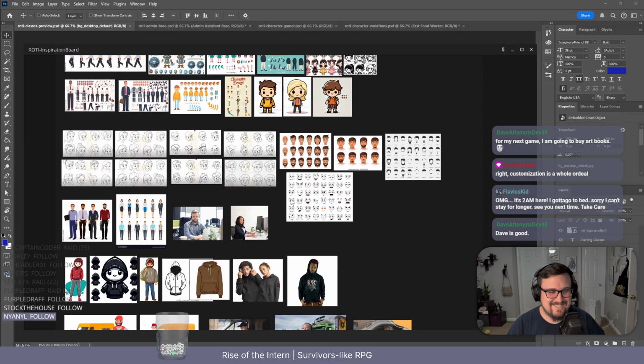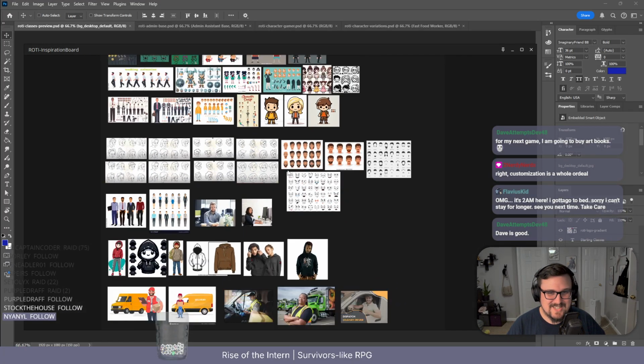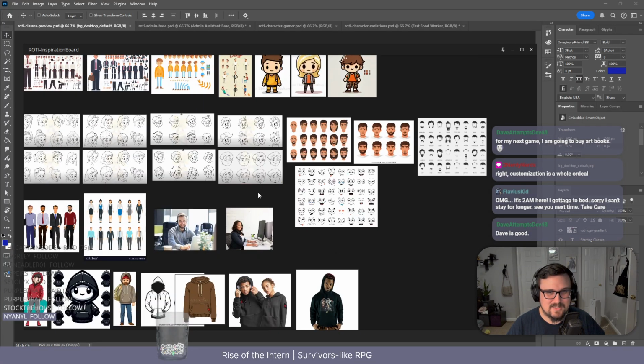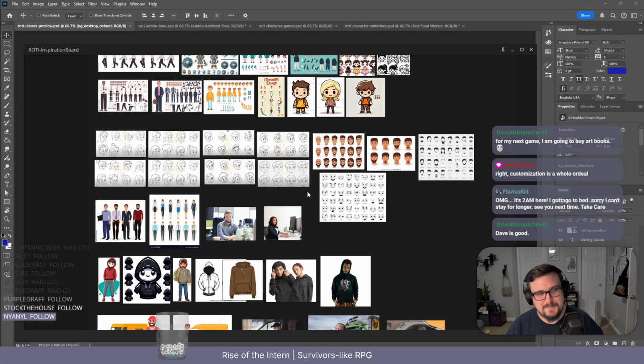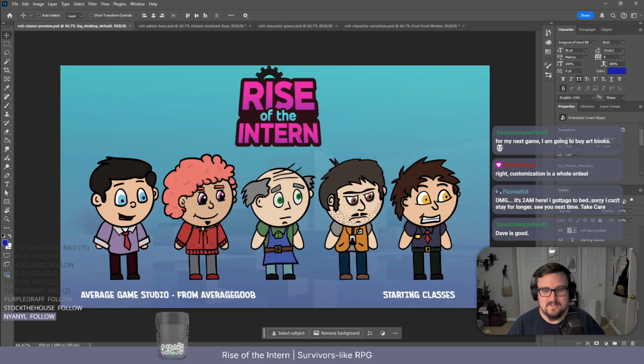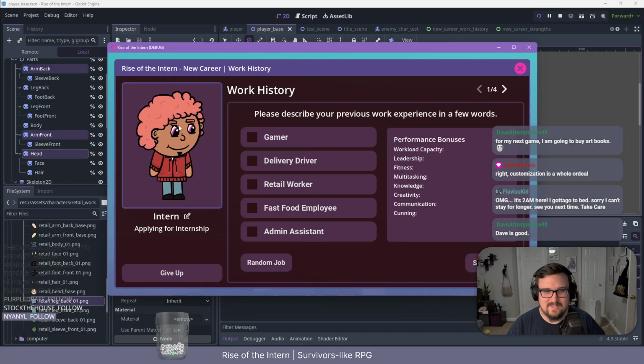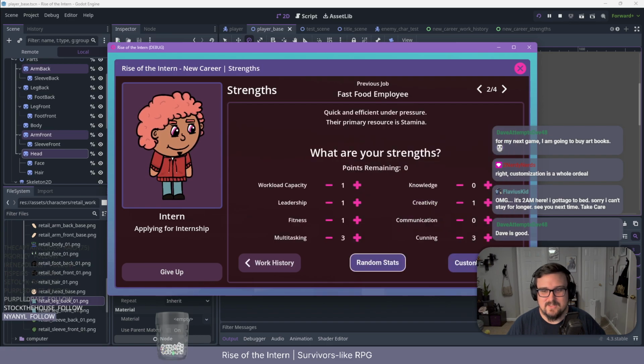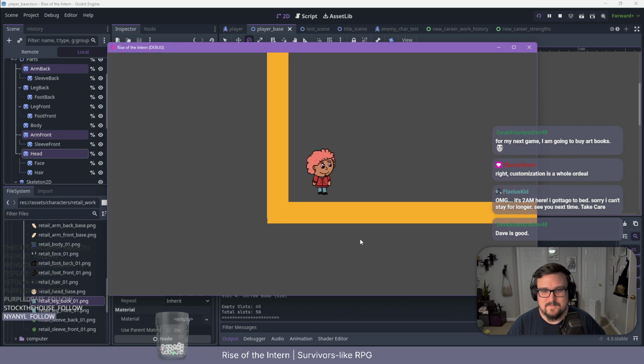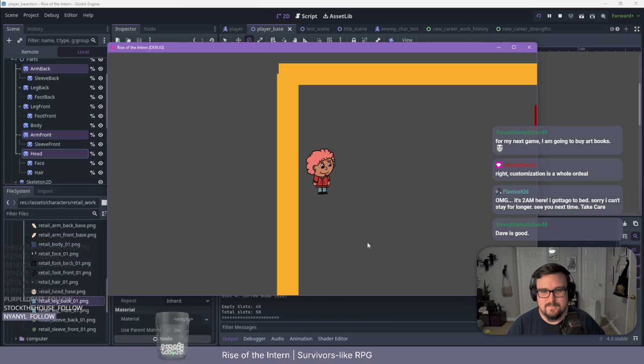Dave is good. All right, cool. Yeah, customization is a lot more of a beast than I expected it to be, but if I want to do it right, I should do it right. And I think it's cool that I can customize it to this level. And it's already in game.